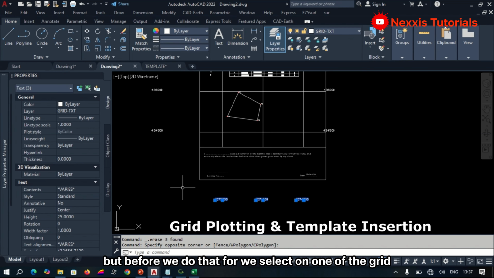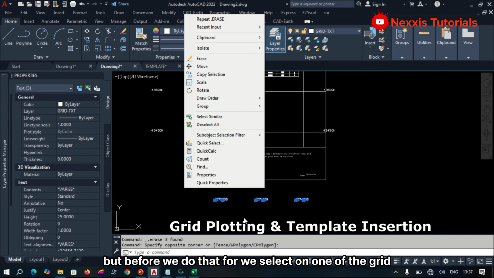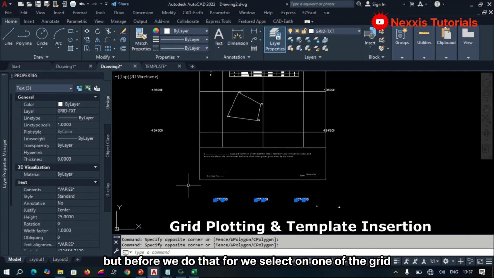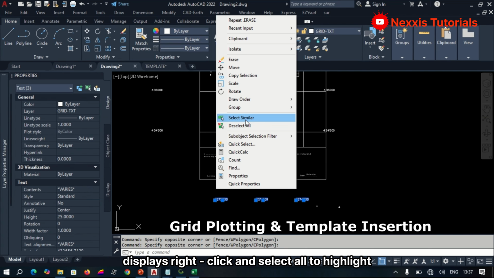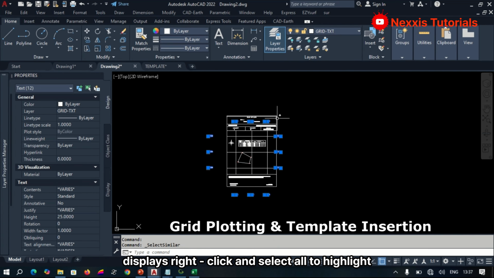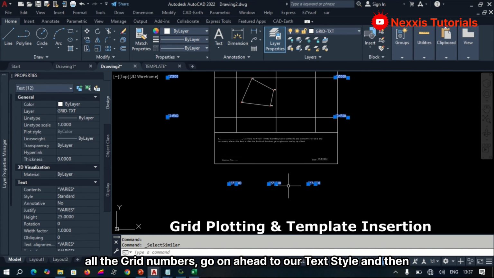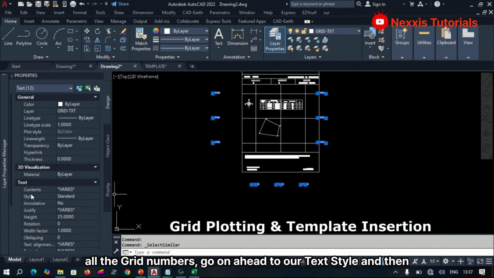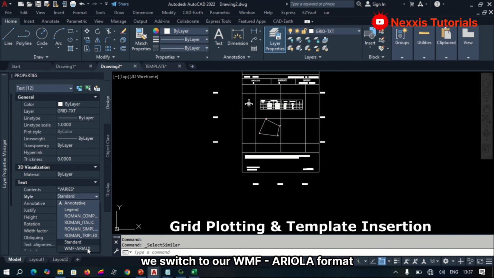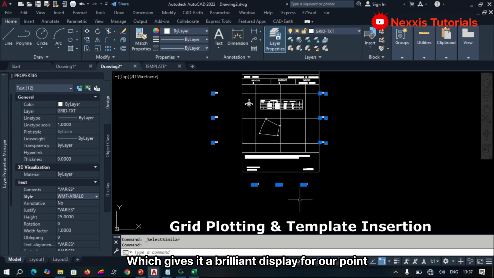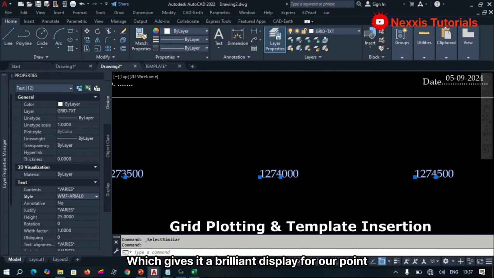And before we do that, we select one of the grid displays, right click and select all to highlight all the grid numbers. Go on ahead to our text style and then we switch to a WMF value format, which gives it a boolean display for our points.